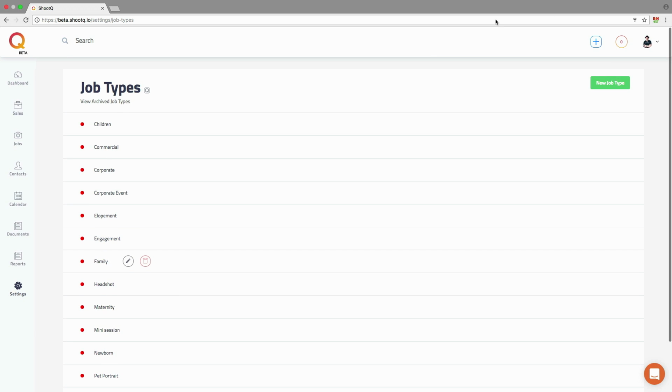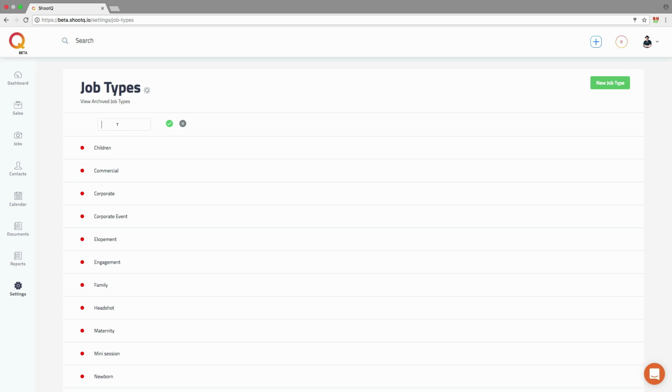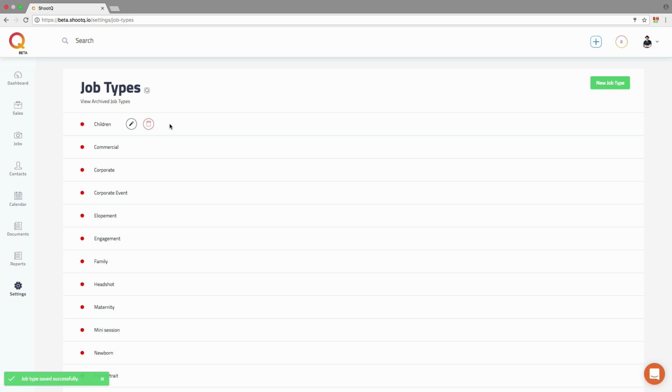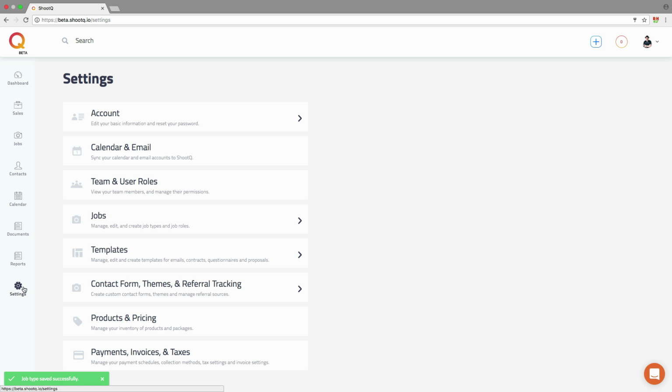You'll see here that I already have set up different job types, and if I wanted to set up a new job type, let's say product photography, I just hit new job type and type in product photography, and I'll go ahead and hit the check mark, and that saves it. Now let's go back to settings, and I can do other things like set up templates.